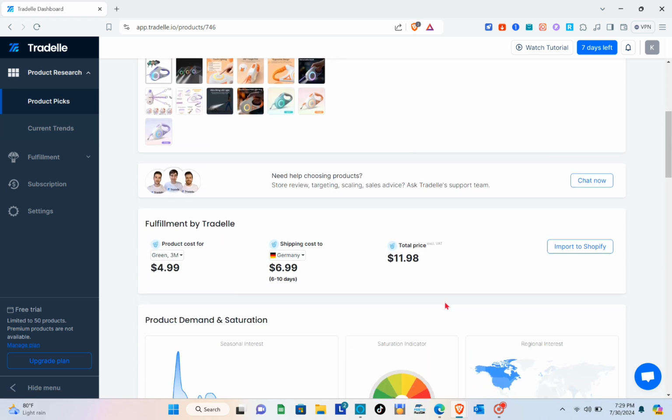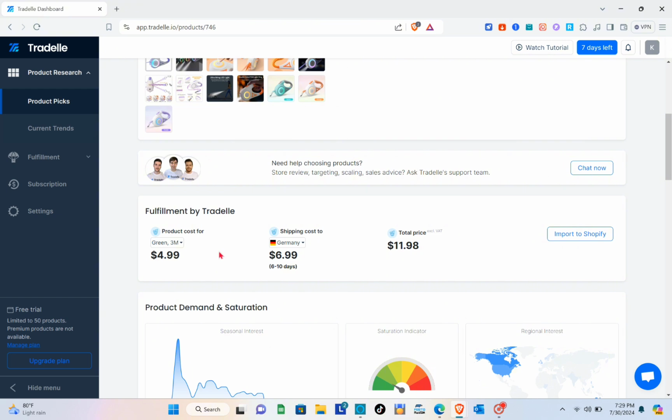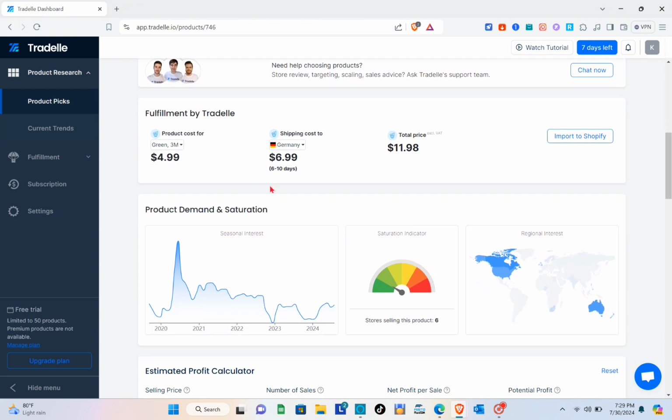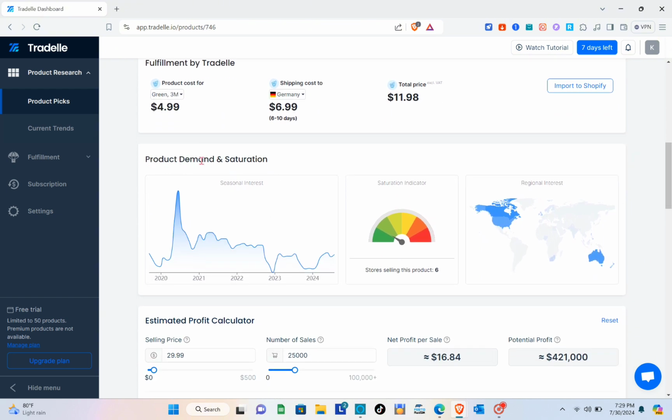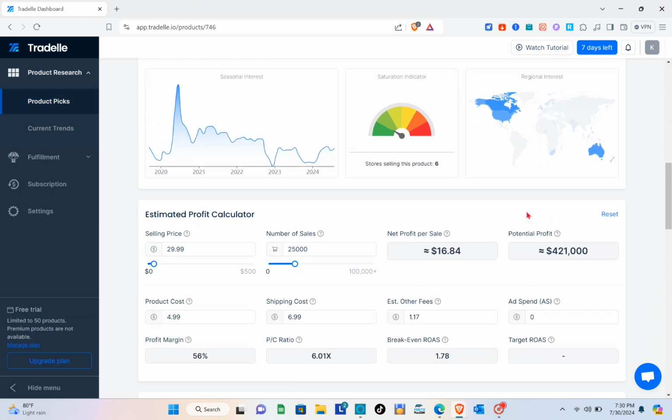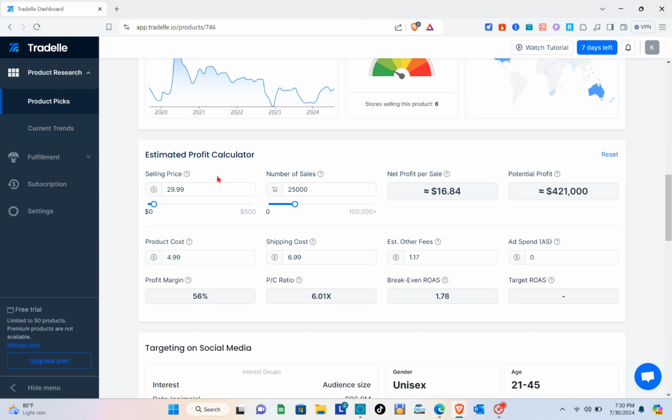Okay, so what we're going to do here is scroll down, and we have the details about fulfillment by Tradelle. Right here we have the product demand and saturation, so we can read how the product is doing during these years. We also have the saturation indicator and the original interest. When you scroll down, we have the estimated profit calculator.